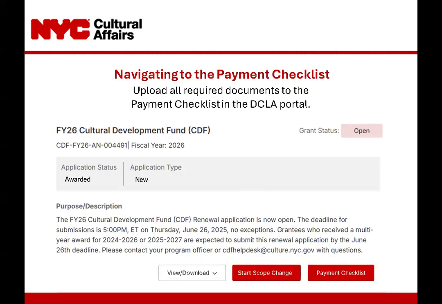All your required grant materials will be uploaded via the payment checklist in the DCLA portal. Navigate to the most recent Cultural Development Fund award tile on your dashboard and click on the Payment Checklist button. There, you will find fields to upload only the materials you are required to submit. If your award is under $100,000, all the forms you will need to upload, with the exception of your grant agreement, can be found linked in the CDF funding requirements document.